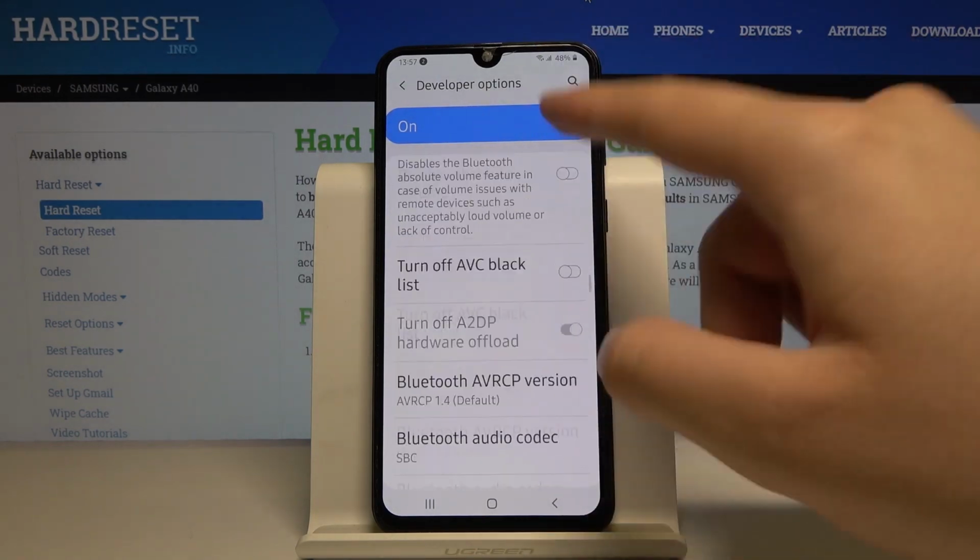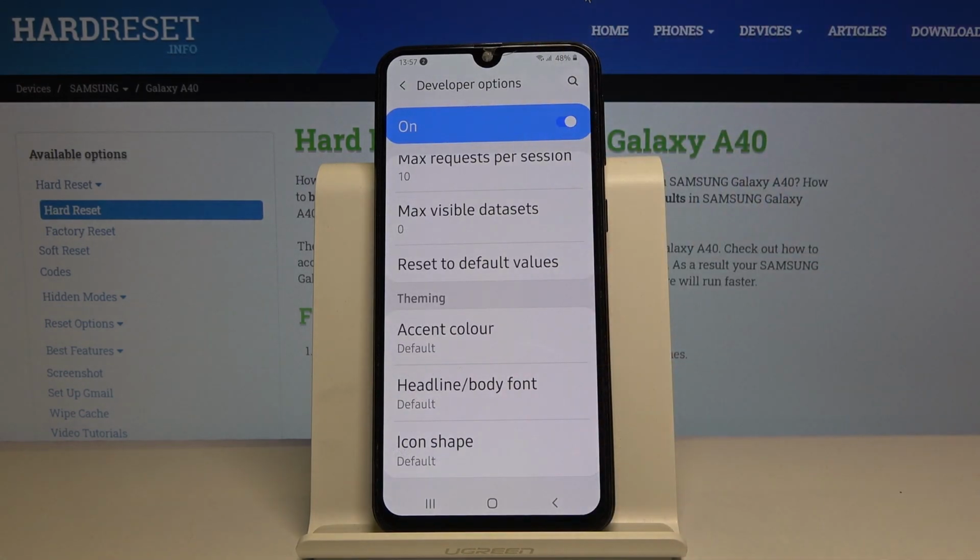So when you scroll down again, at the bottom we'll find the icon shape.